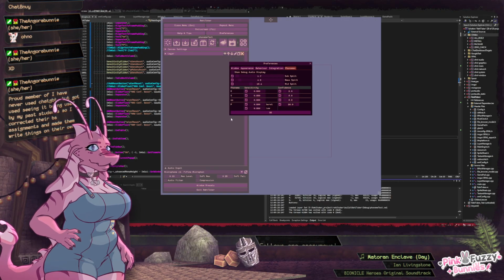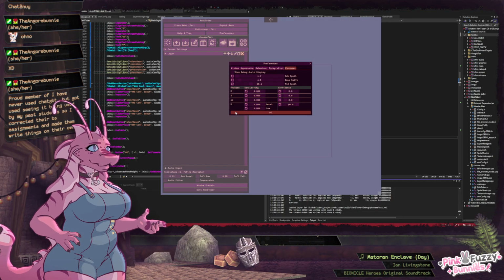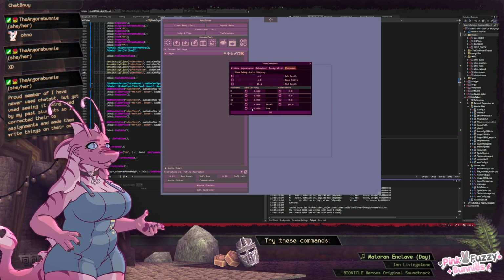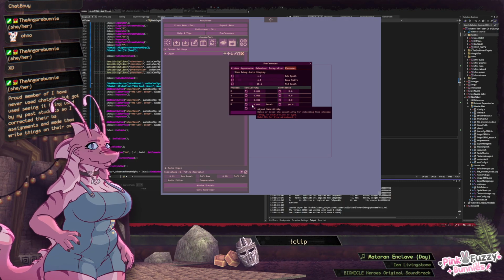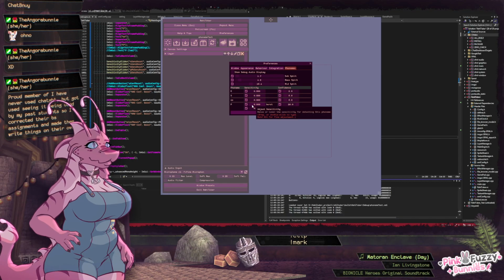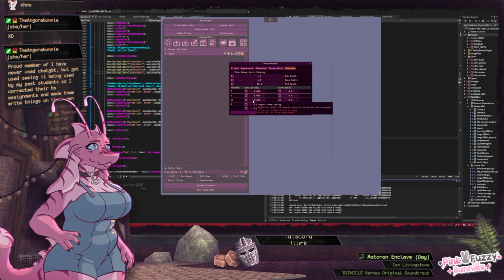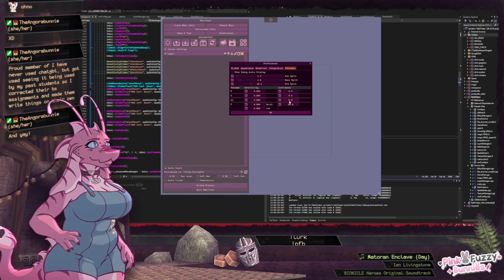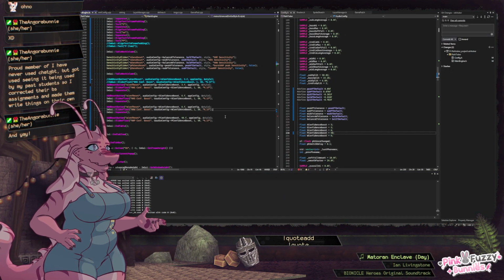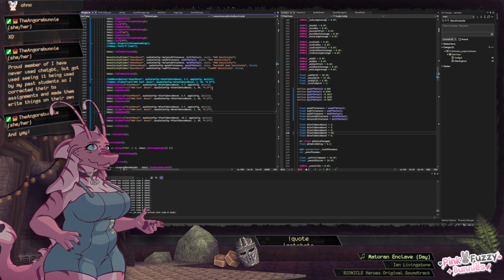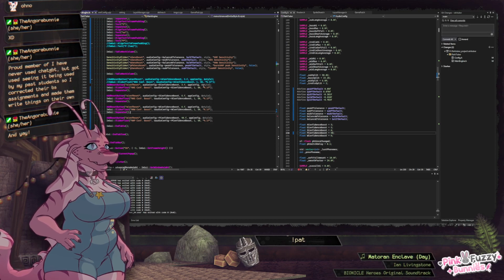Proud member of I have never used ChatGPT, but got used to seeing it being used by past students, so corrected their BS assignments and made them write things on their own. Yeah, good. And yay. I'm going to need to do it again. Gold star. I've got to do it again for this one.